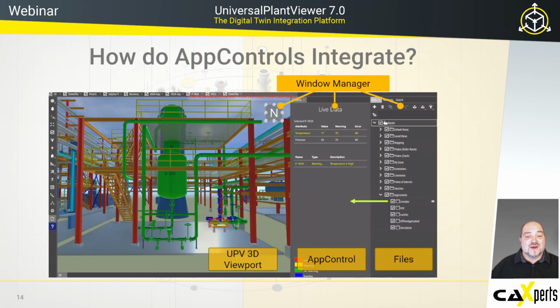Well, how do app controls integrate? As you can see here, they're also with the Windows management, just like any other window, placeable anywhere on the UPV screen, split, whatever. And they are stored either as a link or as an offline app control inside the files tree and can be opened directly to your viewport.